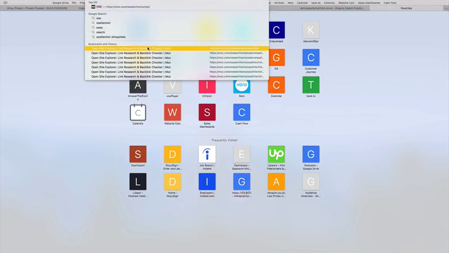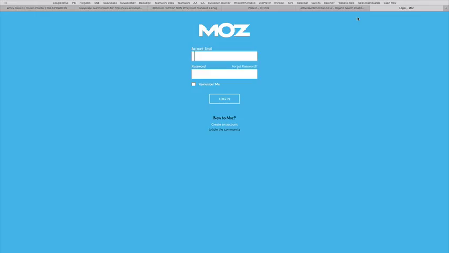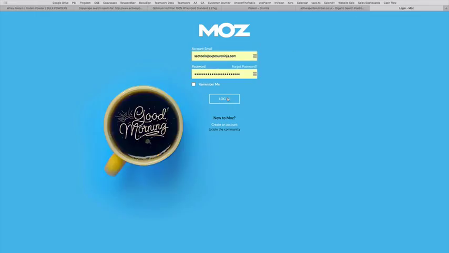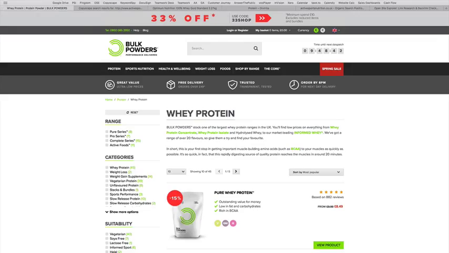So we use a tool called Open Site Explorer from Moz. If you just Google Open Site Explorer, then you will see it. And again, there's a free version. There's also a paid version. I'm just going to quickly use the paid version just because it allows me to show you some stuff in a bit more detail. So again, we're going to do the same process.